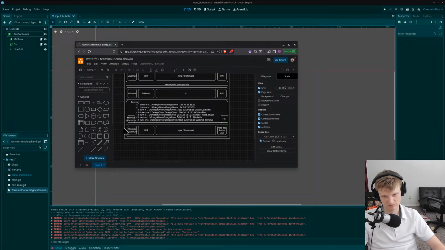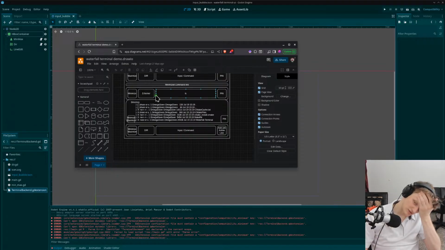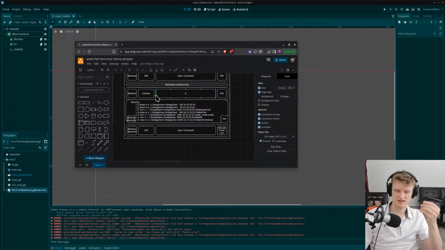I'm trying to think through this a little bit, because we don't need a minimize maximize. Just basic UI design: we don't need a minimize maximize button when there's nothing to minimize or maximize.